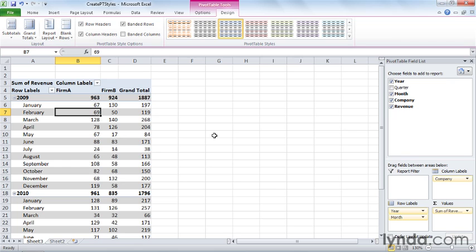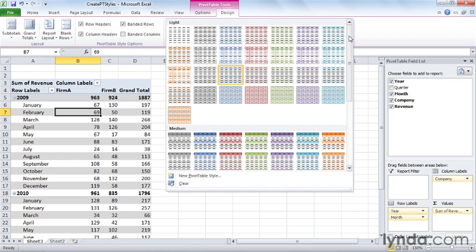Now finally, if you want to remove all formatting from your pivot table, click any cell in the pivot table, and then on the Design contextual tab, click the More button at the bottom right corner of the Pivot Styles gallery, and then click Clear.